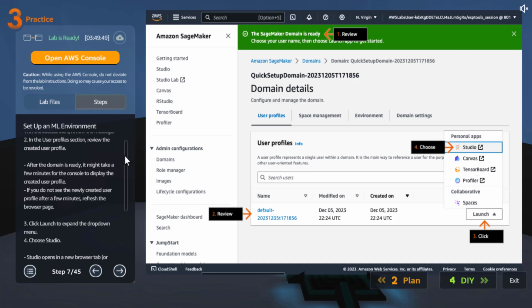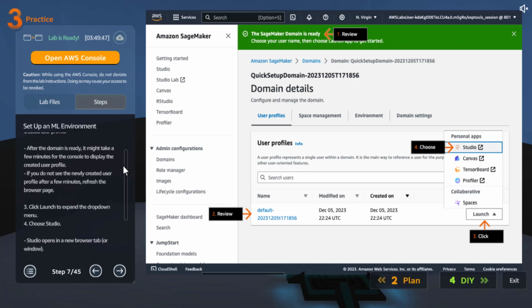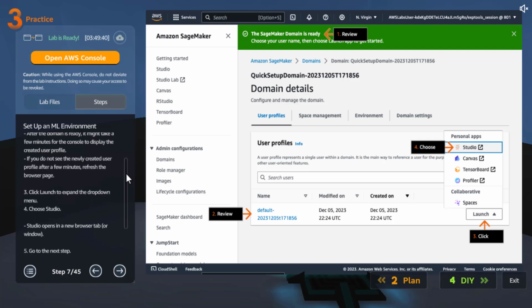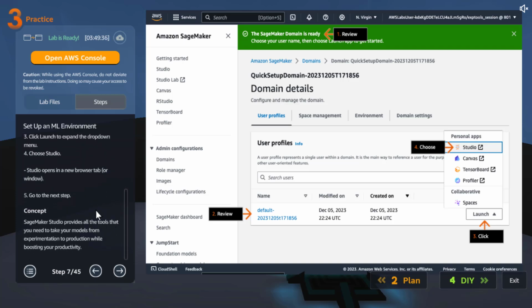After the domain is ready, it might take a few minutes for the console to display the created user profile. If you do not see the newly created user profile after a few minutes, refresh the browser page. SageMaker Studio provides all the tools that you need to take your models from experimentation to production while boosting your productivity. You can see here, right? When you click on launch, you can see the studio right here. That's what they're talking about.